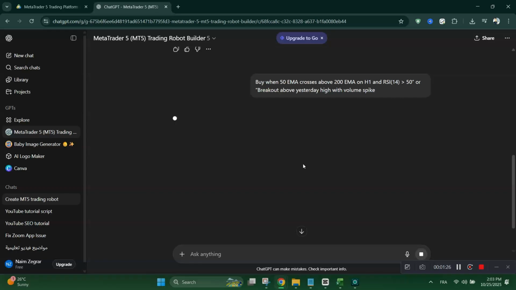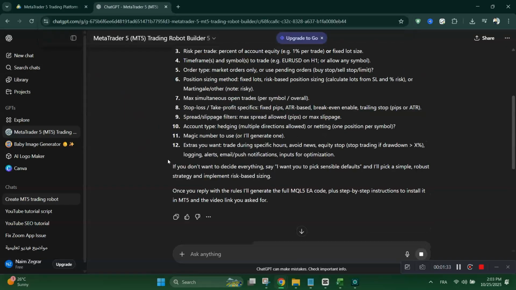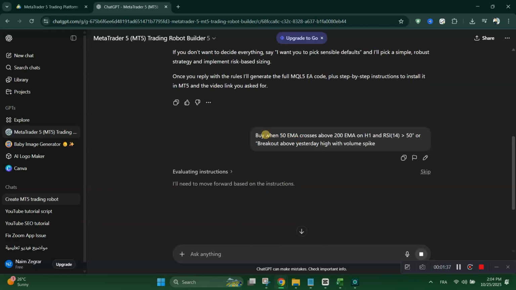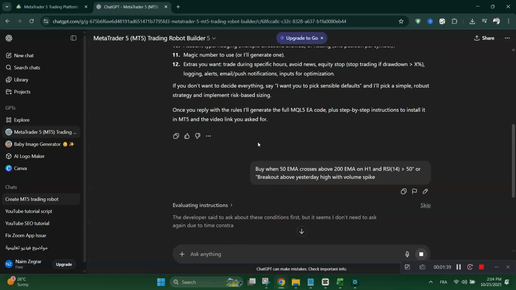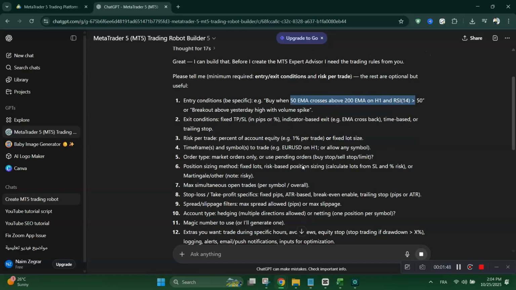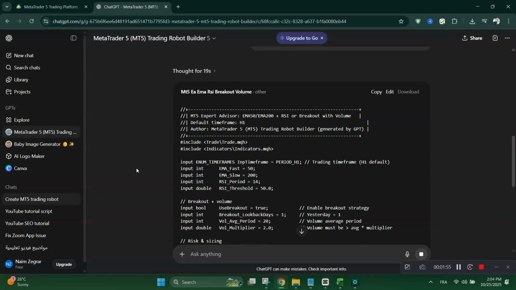All you need to do is open the MetaTrader 5 Trading Robot Builder on ChatGPT and describe your trading strategy in simple language. For example, you can say something like, I want a trading bot that buys when the 50 EMA crosses above the 200 EMA and sells when it crosses below, using a trailing stop and fixed lot size. ChatGPT will instantly generate MQL5 code based on your instructions.